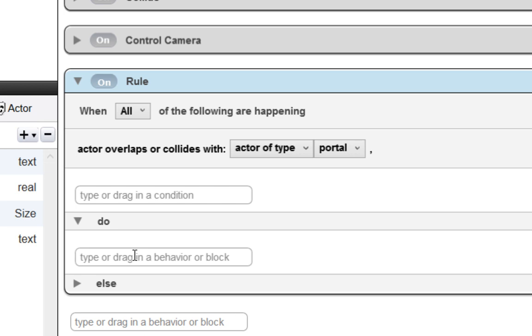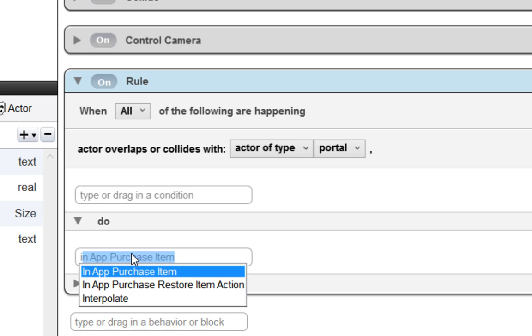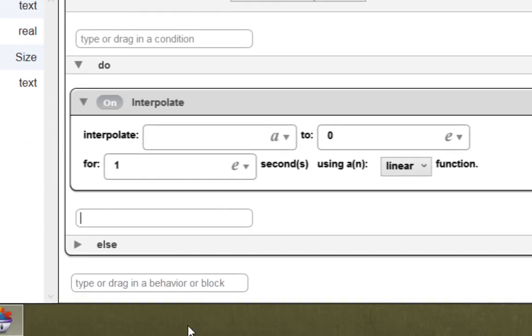Well, what I want my agent to do is something called interpolate. And interpolate is just a different word for, maybe in this case, to make it easy to understand, animate or change from one thing to another. So I want to change his position from one position to another. So in this second box here, I'm going to start typing in interpolate, and then you can select that here from the list. So we'll interpolate.